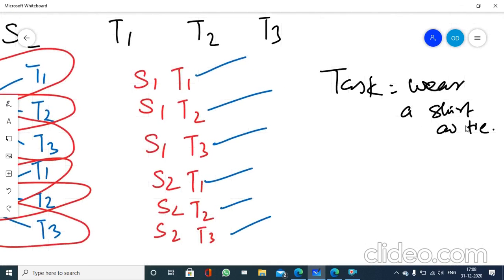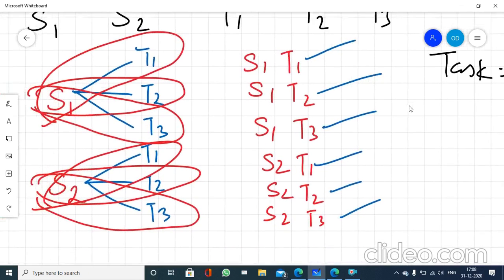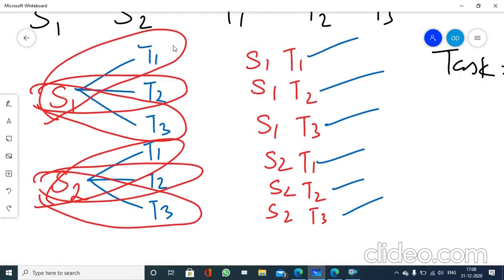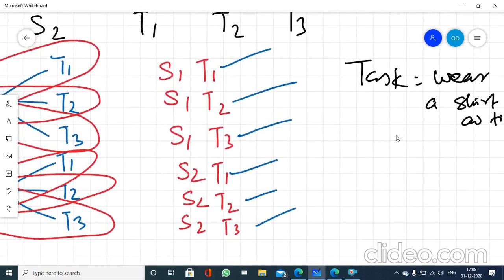If you have to wear a shirt and a tie, you have to do 2 things. You have to choose a shirt, then you have to choose a tie. For example, you chose shirt 1, and after that you have to choose any one tie, like T1. Or first you choose shirt S1, then you choose tie T2. First you choose shirt S1, then you choose tie T3. You get it like this?